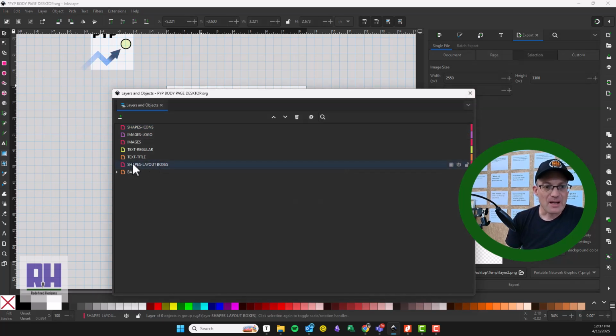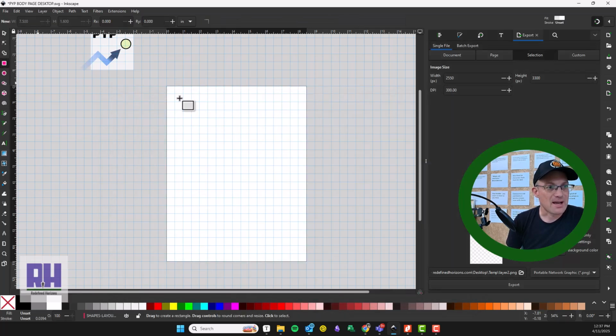So let's make our shape layouts layer. We'll make that one current, and we're going to just figure out how we're going to lay these out.